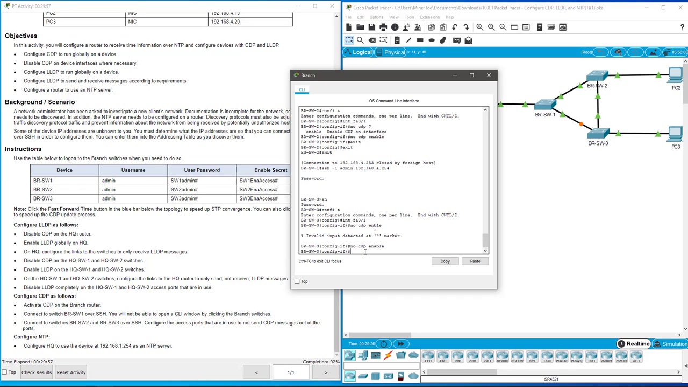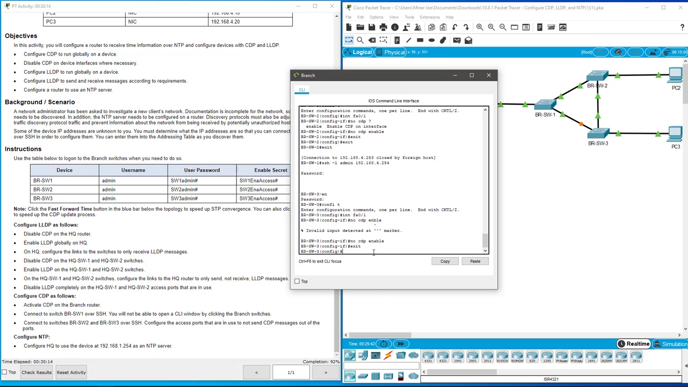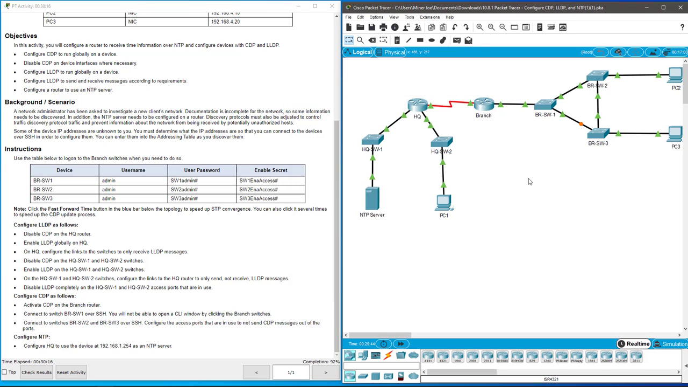Disable LLDP completely on switch. Oh man, I missed a step. Disable LLDP completely on SW1 and SW. Oh wait, no. What am I talking about? Not send CDP messages out those ports. Hey, that's good. Okay, I think we're good there. All right, let's do an exit there, and let's take a look at part 3 here.